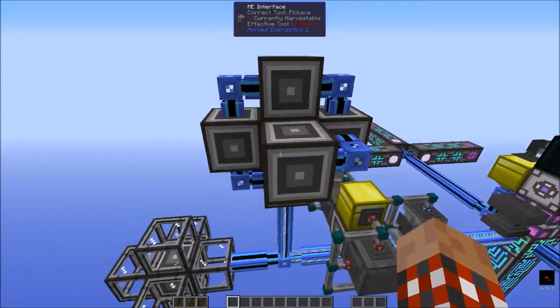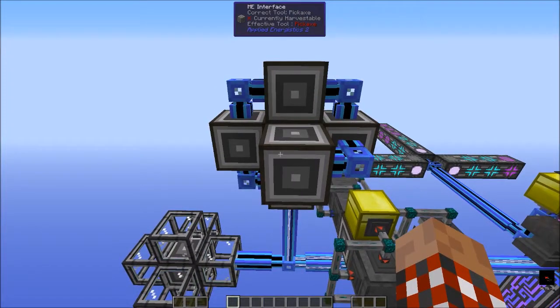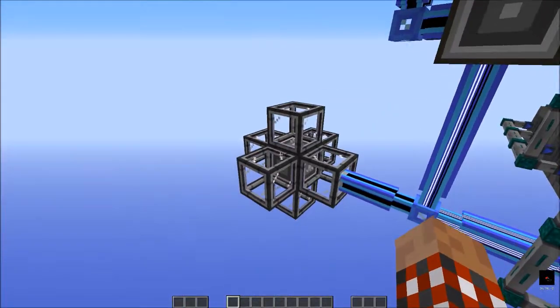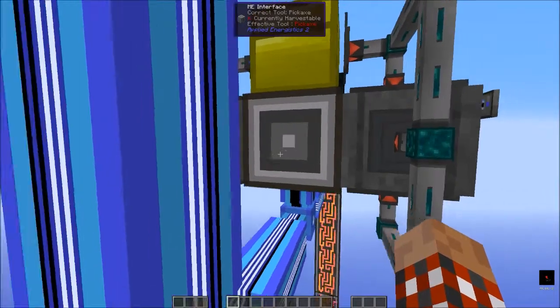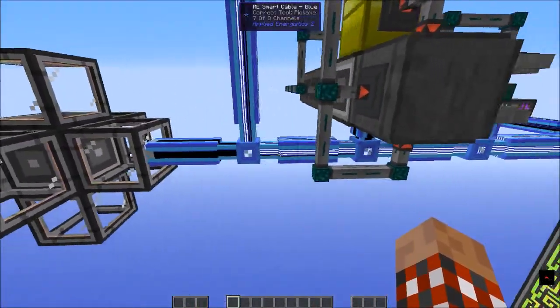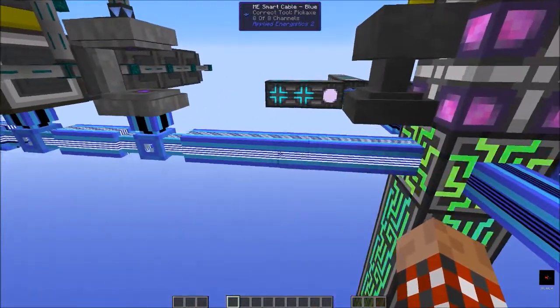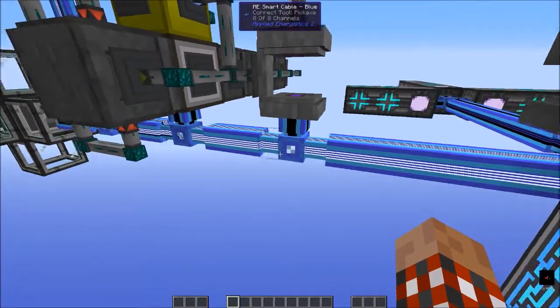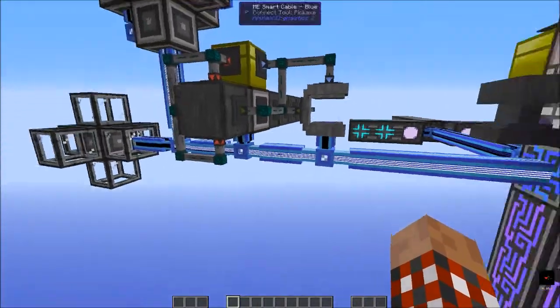Each one of these interfaces will count as a channel. So I have 6 here, 7, and the 8th is that one there for the inscribers. And this cable tells me that I have used all 8 of 8 channels. I cannot hook anything more, or some of these will go offline.